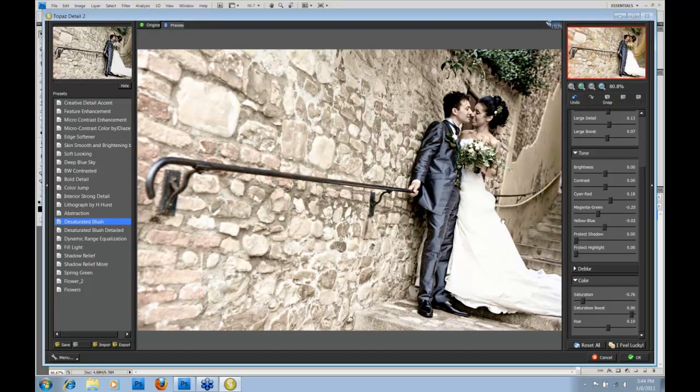Her dress is very blown out here in these areas. You can't see any texture, and with a wedding dress that's going to be very important. So let's see if we push this Protect highlight a bit. You start to see some texture and shadow come back into this area, and it's no longer so blown out. You actually have a feeling that it is a color versus no color at all.